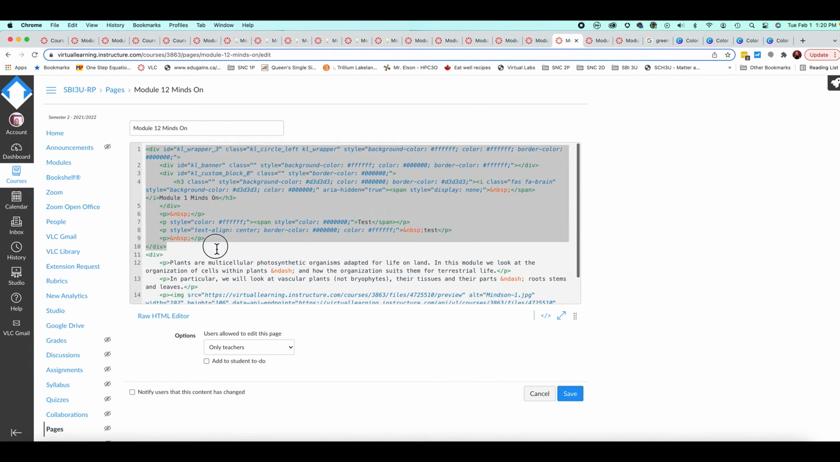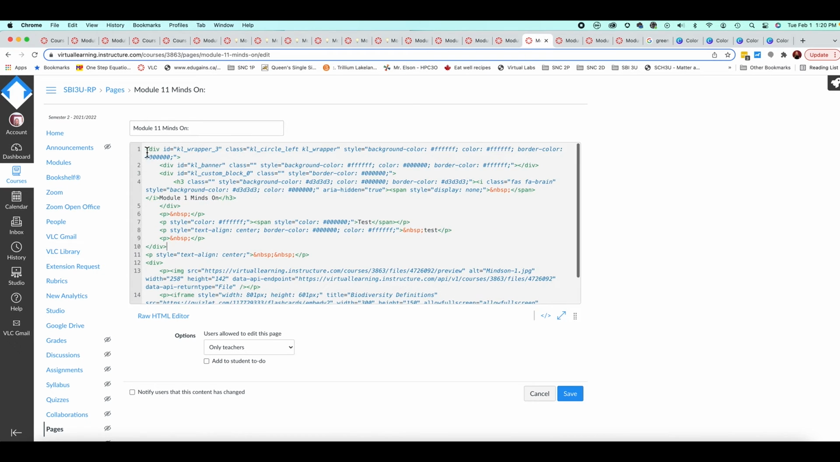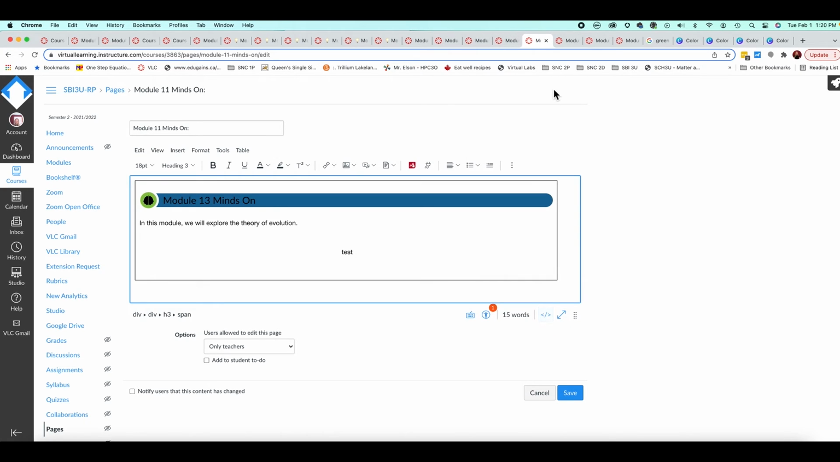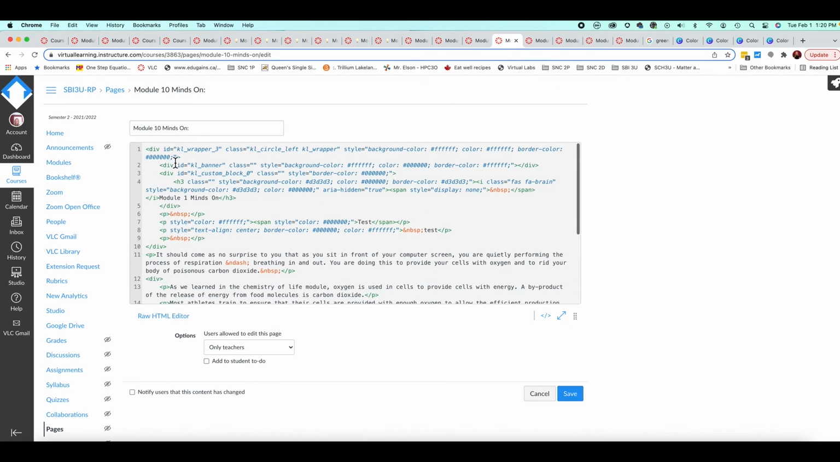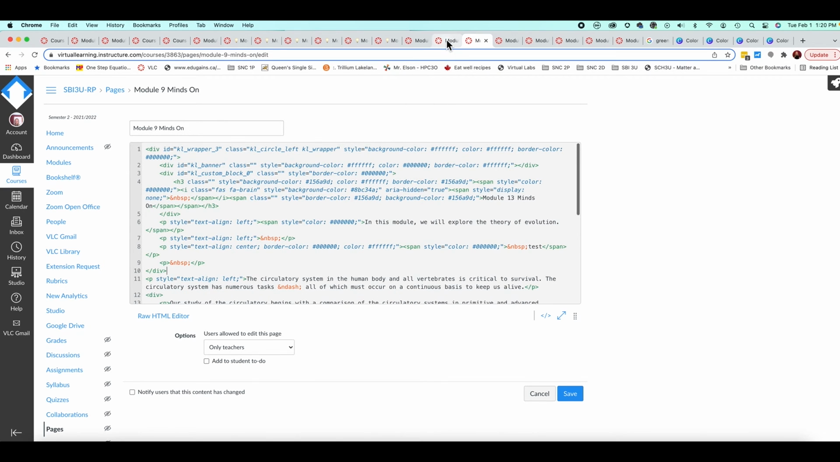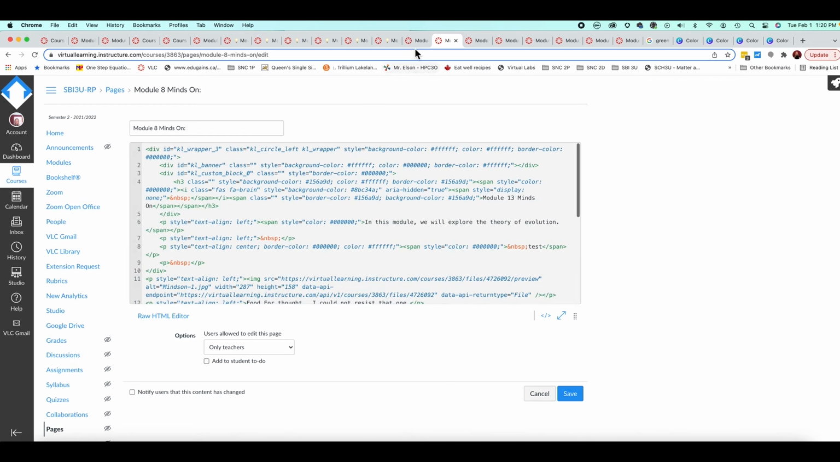If I just replace all of this on each of the Minds Ons, it's pretty fast. As you can see, I'll have to go in and change them, but I just want that placeholder that I created. So I only have to do it once, and I keep copying and pasting over that code.